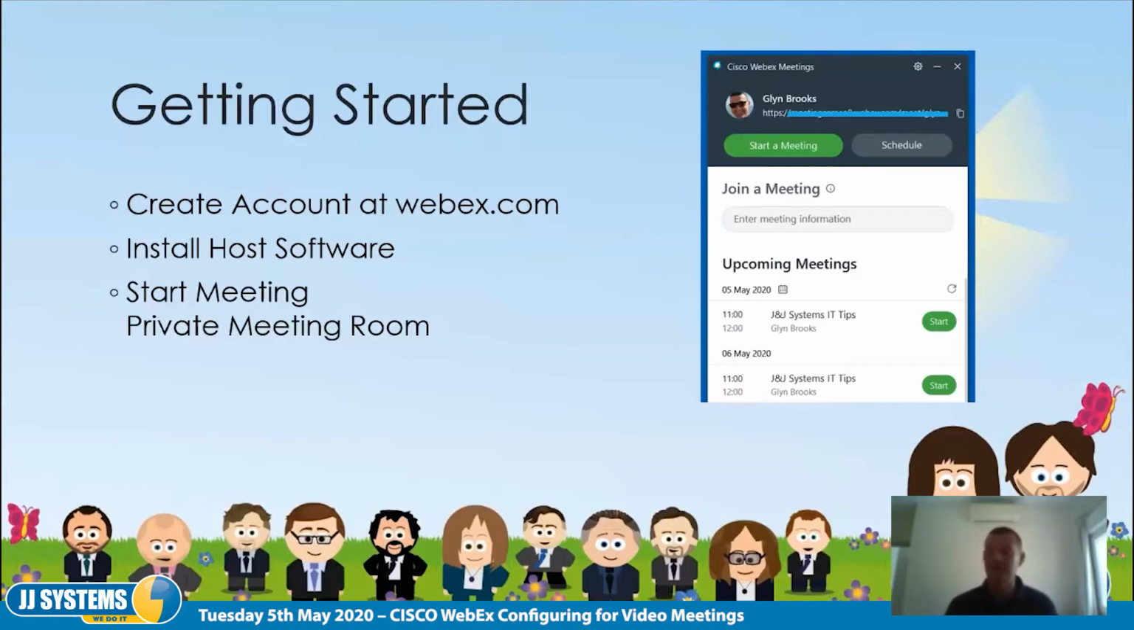Now, the host software is tiny. It installs a little applet on your PC, or you can install the app on a phone or a tablet, and then you end up with this little pop-up that looks like this at the side. And once you've got that there, you can start a meeting. Simple as that. You just click on Start Meeting and it starts.